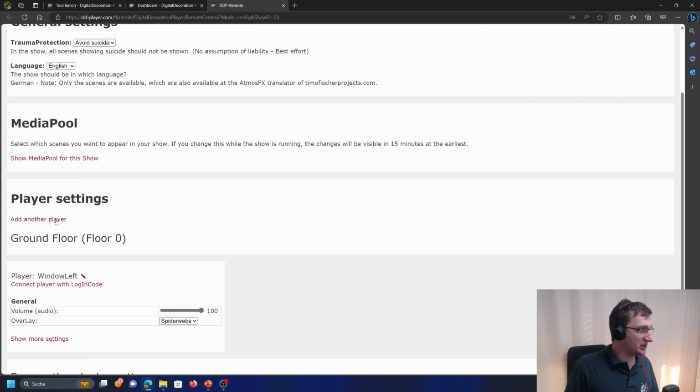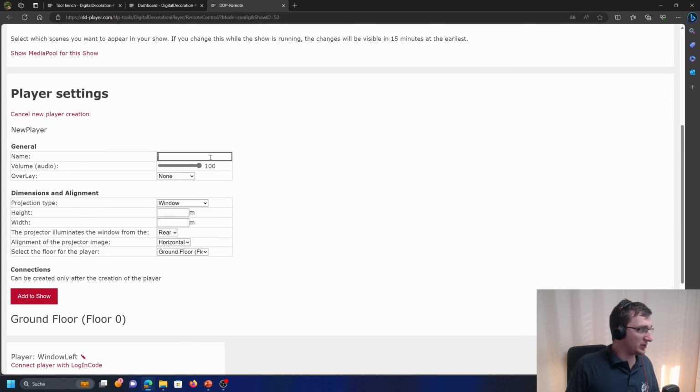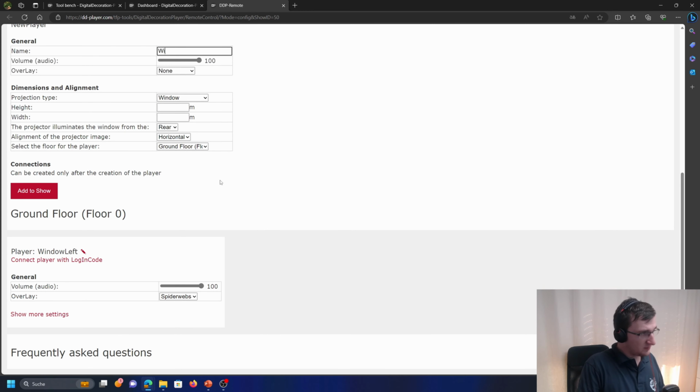So now we need a second player. We do that on the same window, right. And now the height should be 1 meter and the width should be 1 meter.